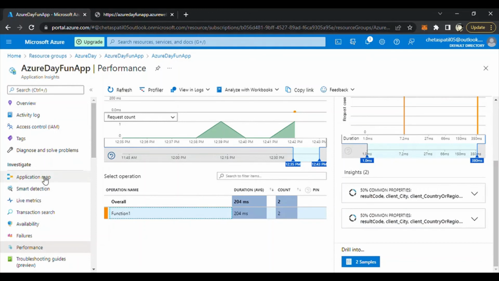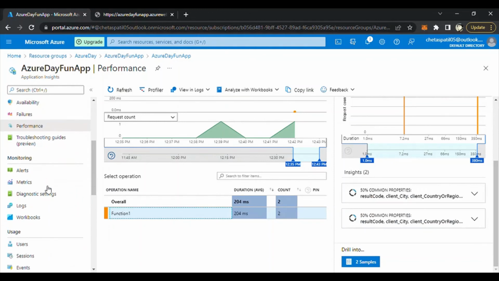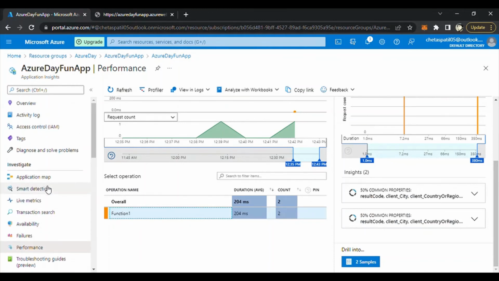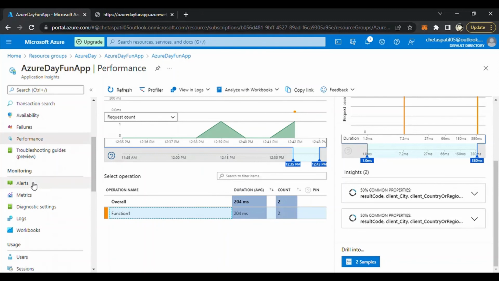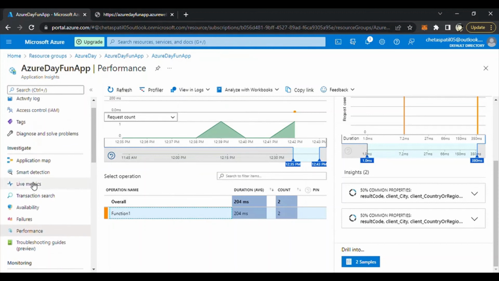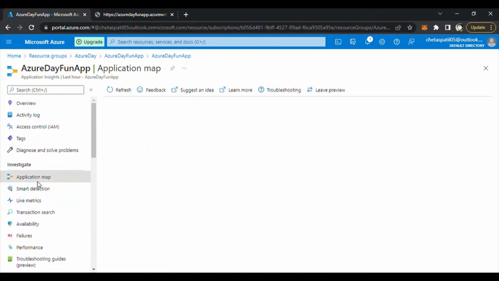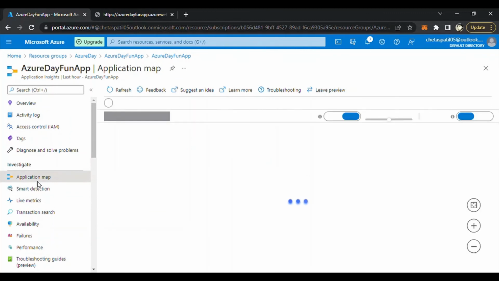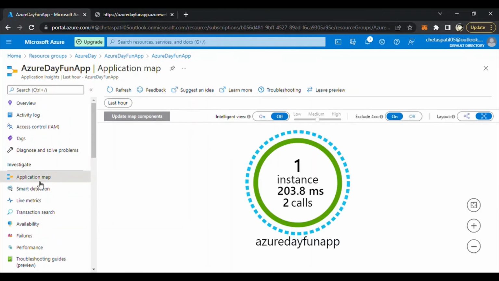Again, there is an application map and there are many things available with Application Insights itself. You can also create alerts, like if there are some errors and you want to be alerted, you can create alerts based on the fail count. If you click on the application map, it will give you a nice overview of how many times your function app has been called.